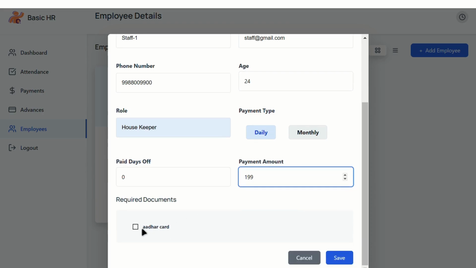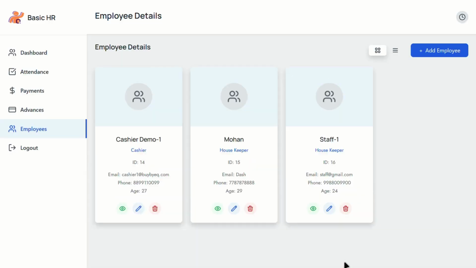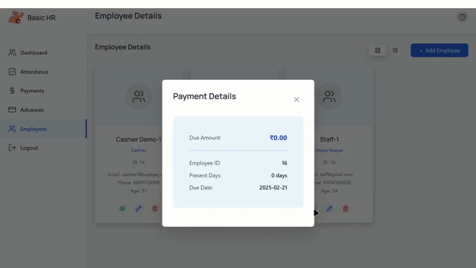The required documents, if you have kept any documents from your side, then you can select the documents that have already been kept, or if you need to add some more documents that are required, you can do that using the HR configuration. Once the employee is added, you can look over here, staff 1 has been added, and clicking on view, you can see the due amount and the number of days the employee has been working.